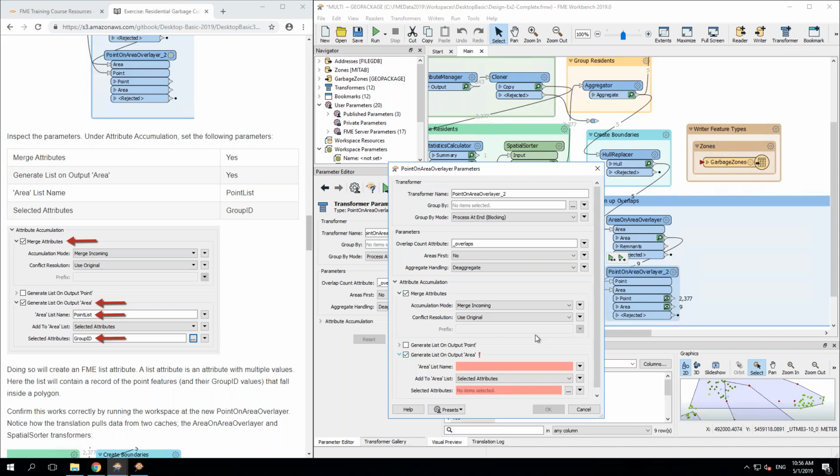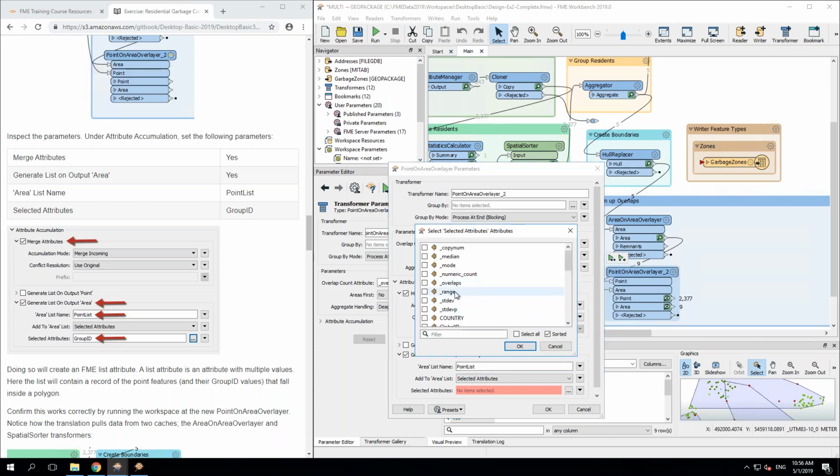Why are we doing that? What is this list? Basically, it's going to tell us a list of which points fall inside that area, and from the ID number we'll know where they came from. So we'll just give the list a name. A list, as you might find out in FME, is an attribute that has multiple values. So we're just saying, let's create an attribute called point list, and it's allowed to have multiple values, and we select group ID. Where's group ID? There it is.